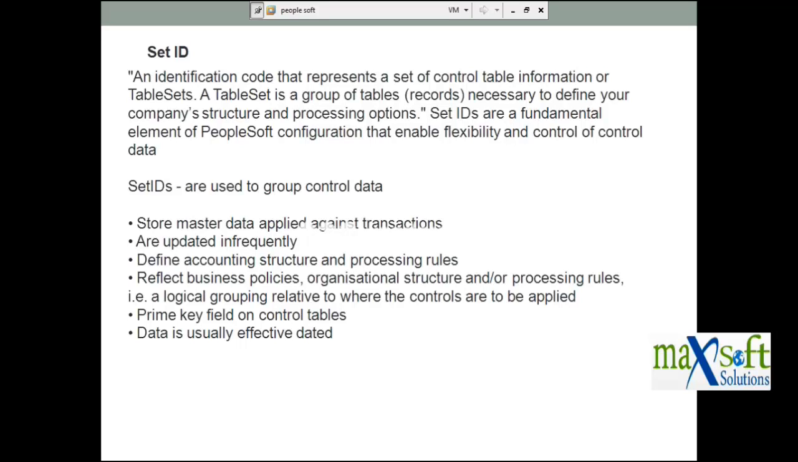It is used to group control data. Something like, you have different companies, or you have one company with different branches, am I right? With different departments, different operating units and different reporting units. Akshay, did you understand what I am trying to say? Yes, Chakravarti. Exactly right.